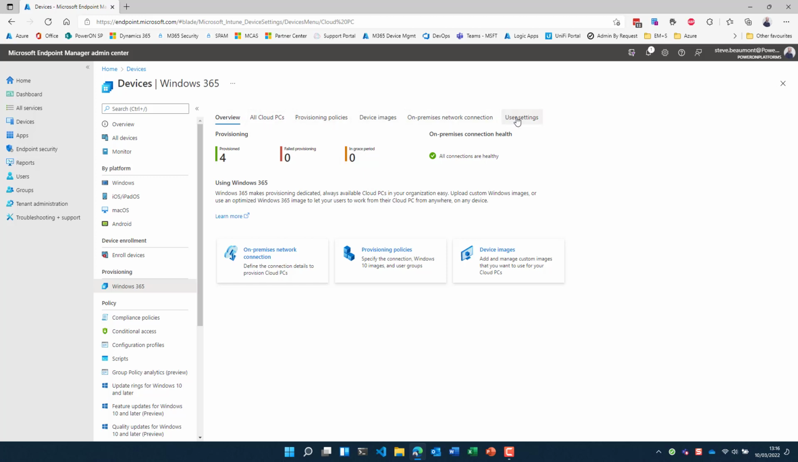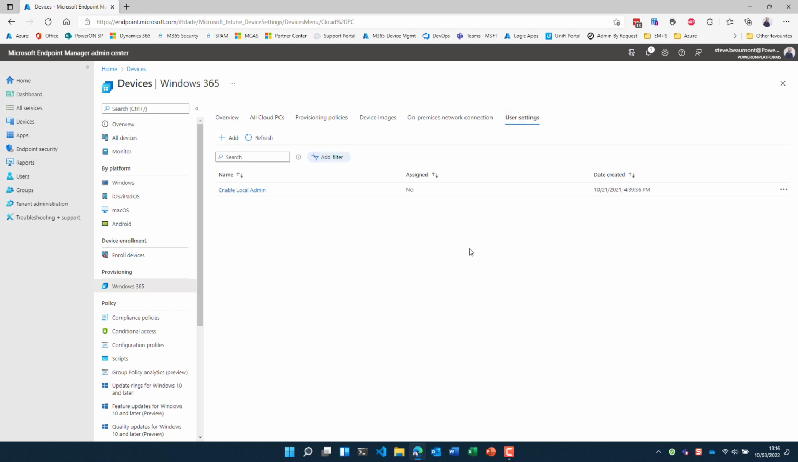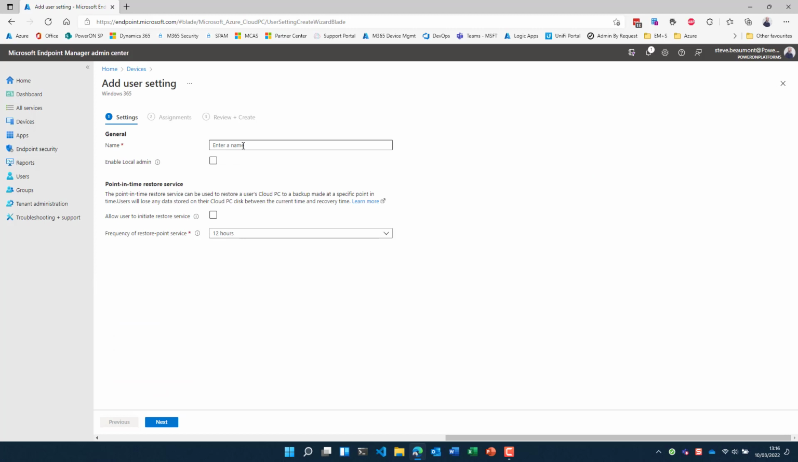So if I start across on the right, on the very lightest of the sections, originally when this was launched, there was only basically one setting that we could do, and that's whether we wanted to enable the user that signs in to be a local admin or not. Now, there have been some more settings added recently, and the really good one is about allowing end users themselves, if you want to, or you can leave it for an admin, to be able to initiate a point-in-time restore of their cloud PC.